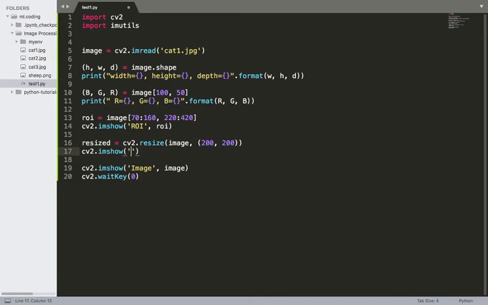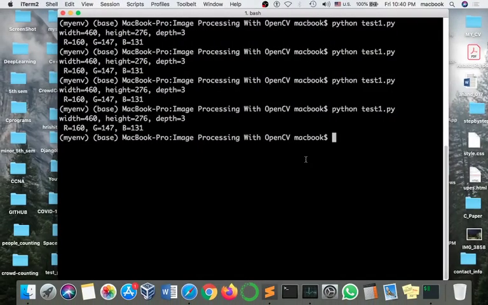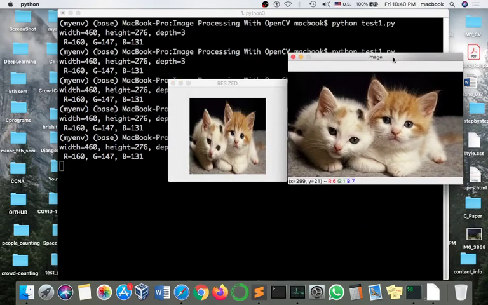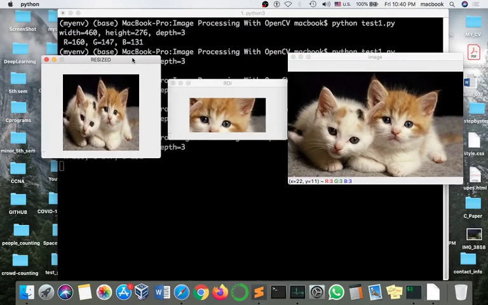First of all, give the title name. The title is resized image. Then we give the variable name resized. Okay, and save, and simply run the code. You can see here, this is the ROI and this is the resized image.